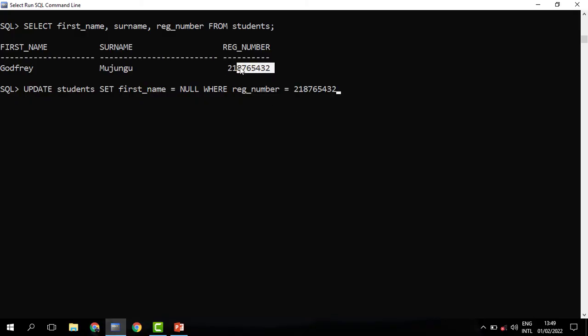By the way, to copy anything in this environment, you can just highlight it and you press enter. Then when you come here, you can just paste what you want. So where the reg number is this. When you run this, you can see that one record has been updated.